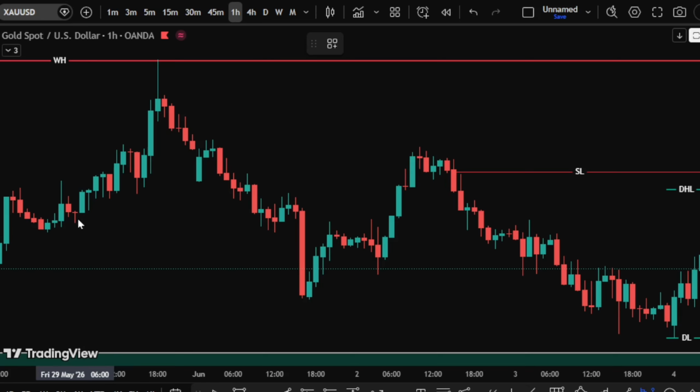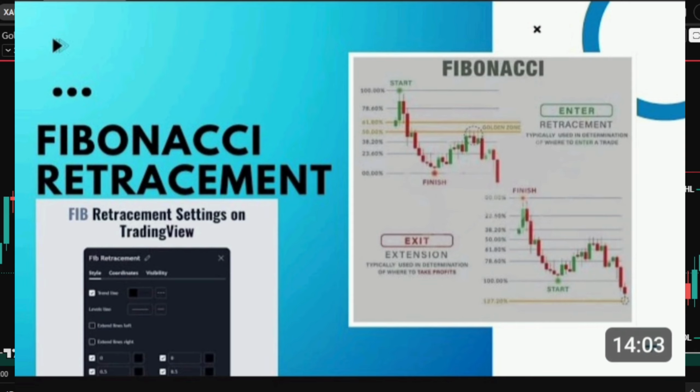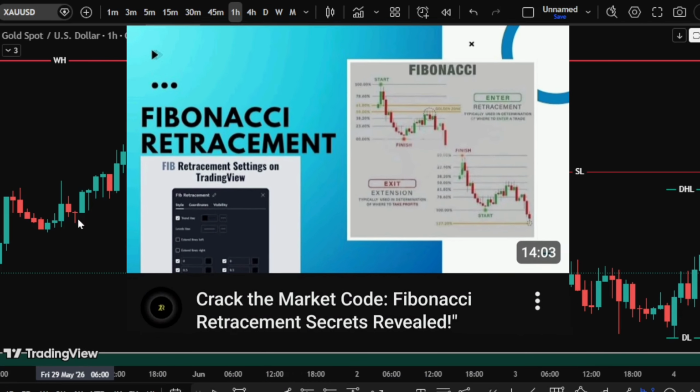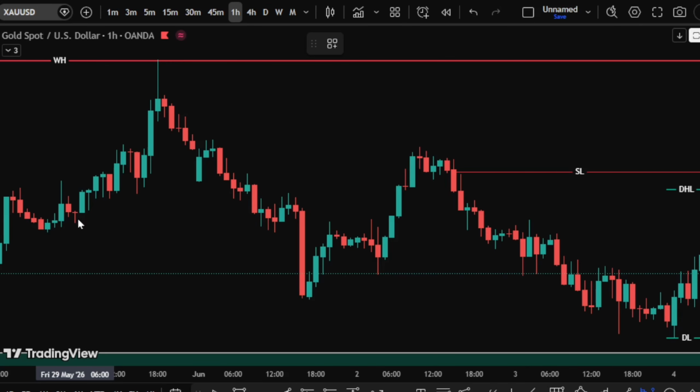You press on it. If you want to know how to use it, you just plot it like Fibonacci retracement. I have a video of Fibonacci retracement, I put the link up here. If you want to plot this, you do it just like the Fibonacci retracement tool.